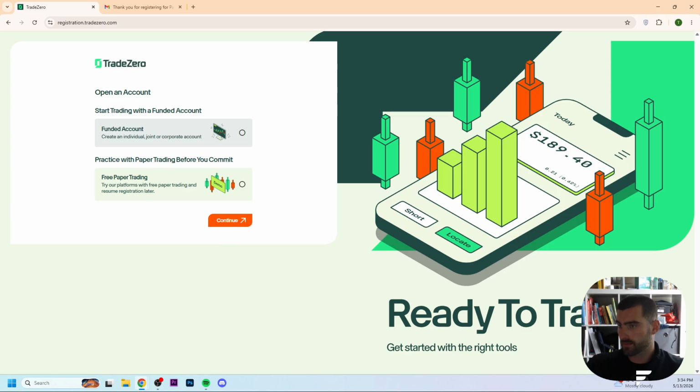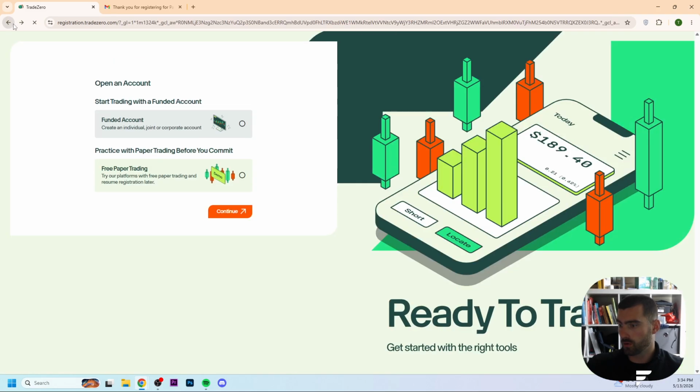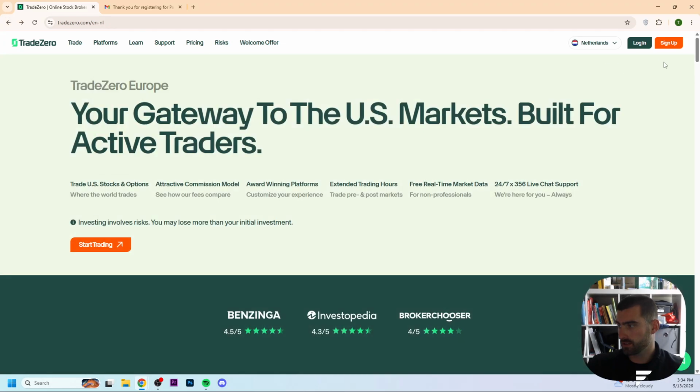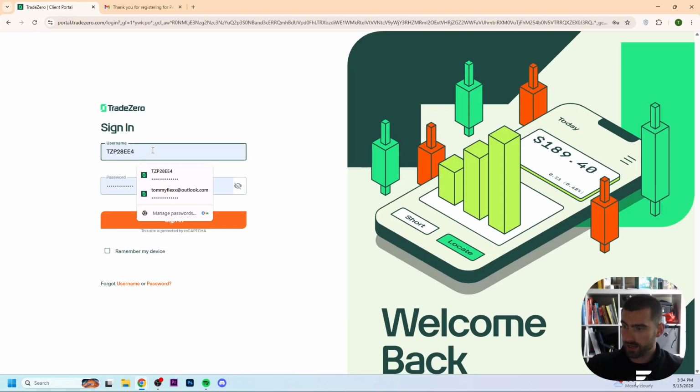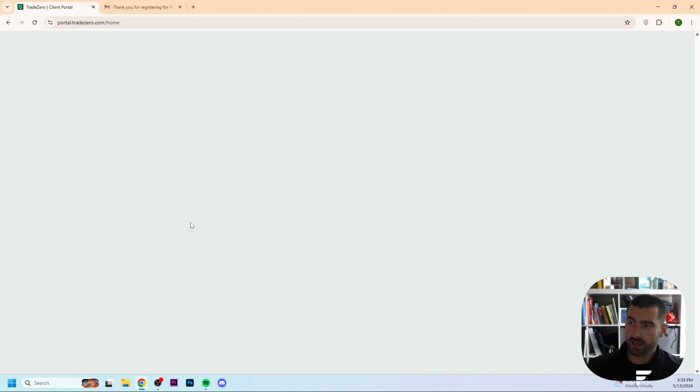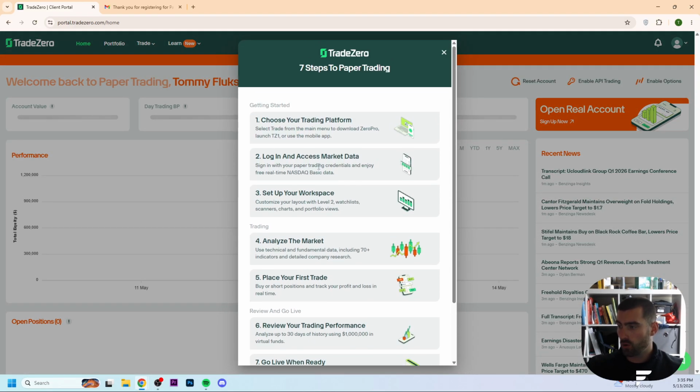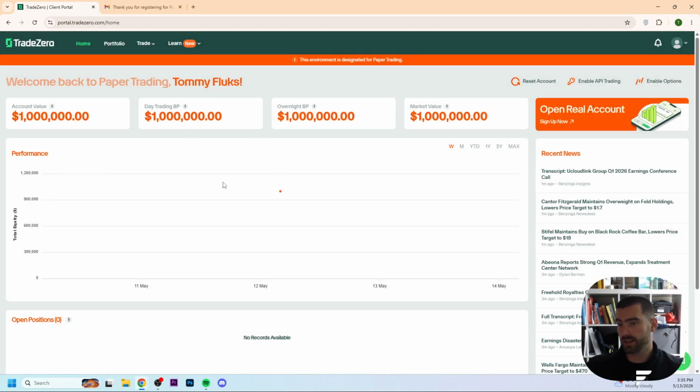If you go back, and we want to log in. Let's give this a try, log in. We paste right here our username. So I already did that. Fill in your password, and then if you click right here on sign in, we are now right here on our paper trading account or demo account. So this is how you can create yourselves a demo account right here on TradeZero.